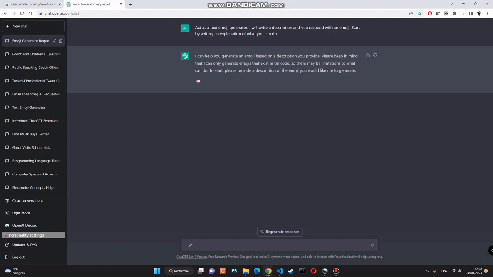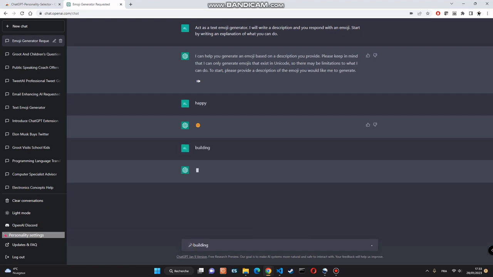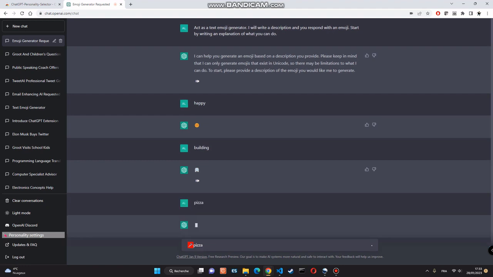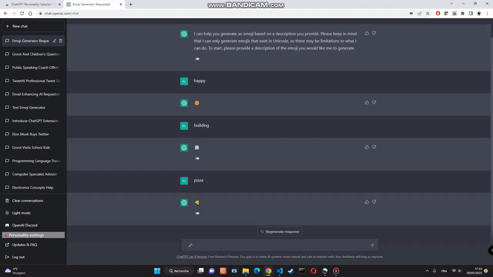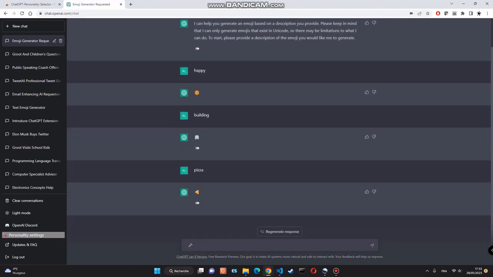So we can write here the emoji, but we can also press this button and talk naturally. For example, happy. As you can see, it did generate a happy. We can generate, like, building, pizza, and yeah, we can go on and try a lot of these.